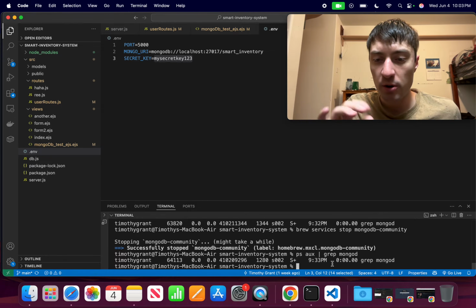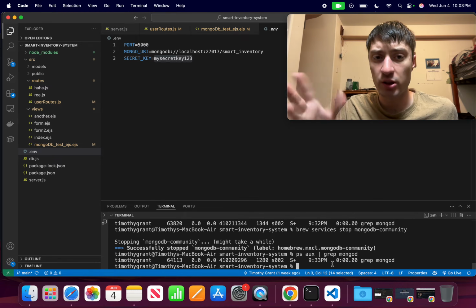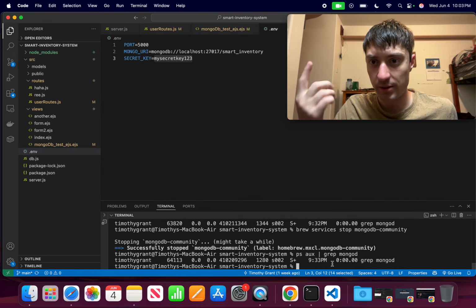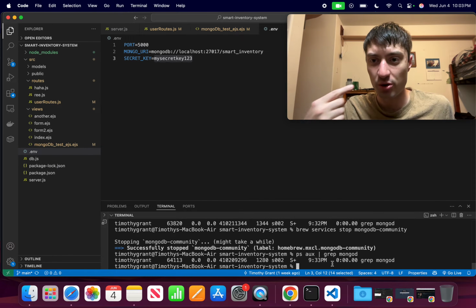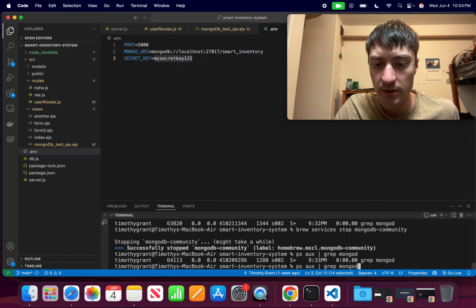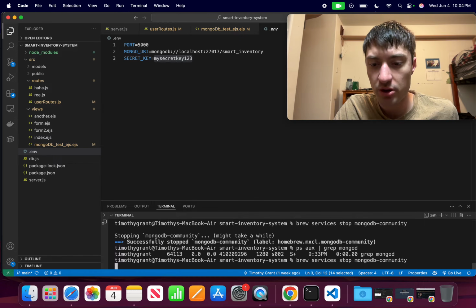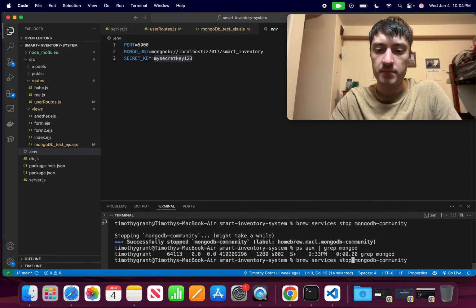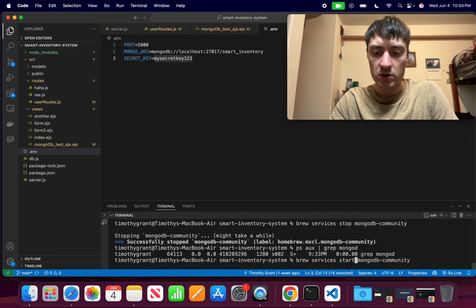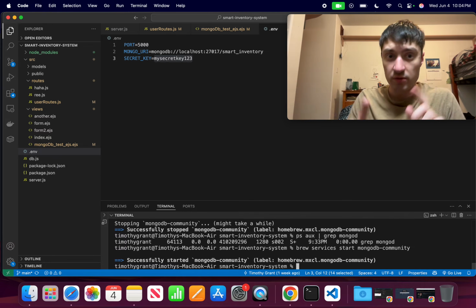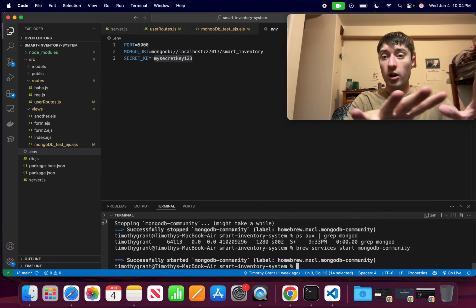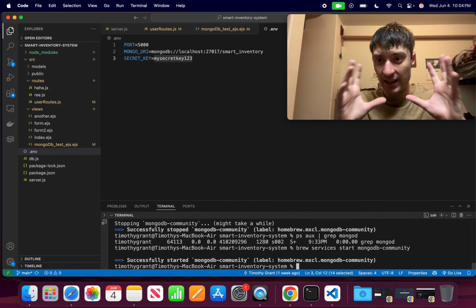Now, I remember there were two things that we needed to do when we were doing our database. The first one was we needed to have it listen. We needed to start the database. So it was something like brew services start mongodb-community. So let's do that. Start. Okay, let's see if that works. Okay, successfully started. So now the database on my local computer is listening.